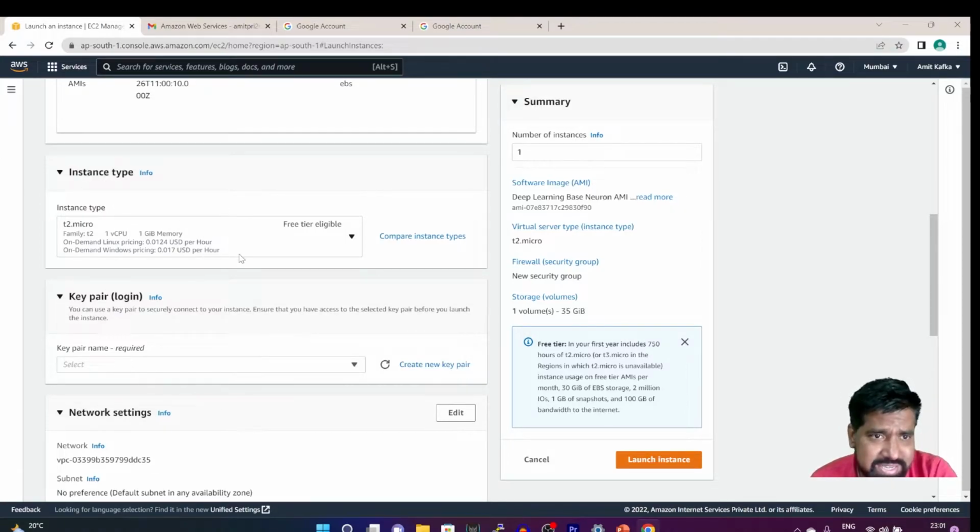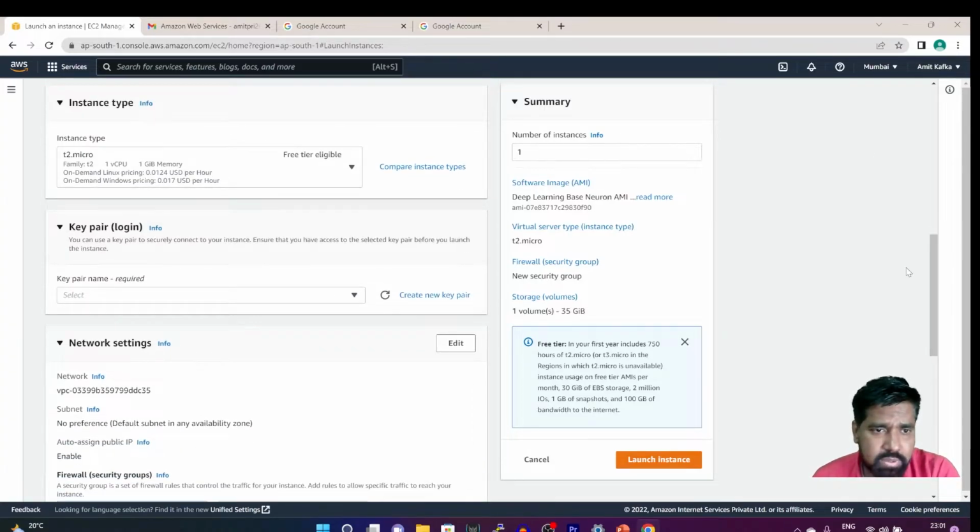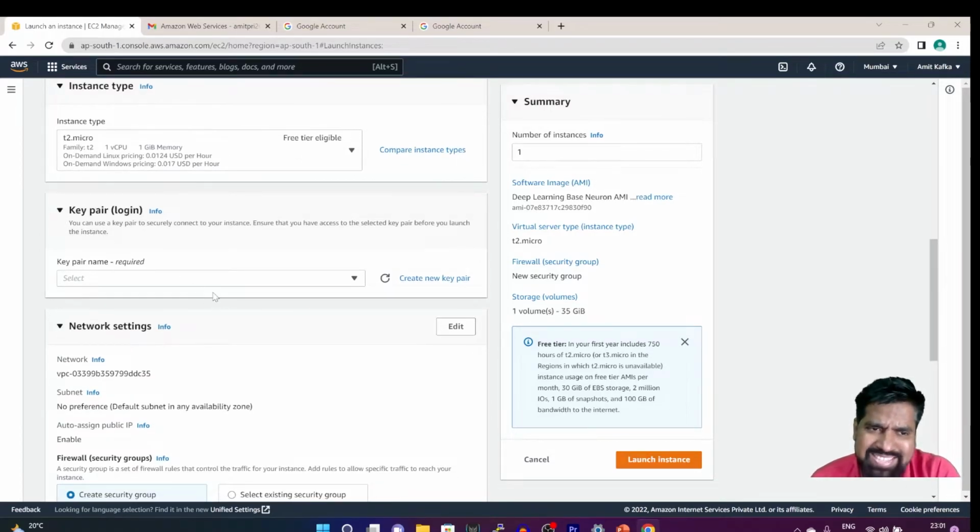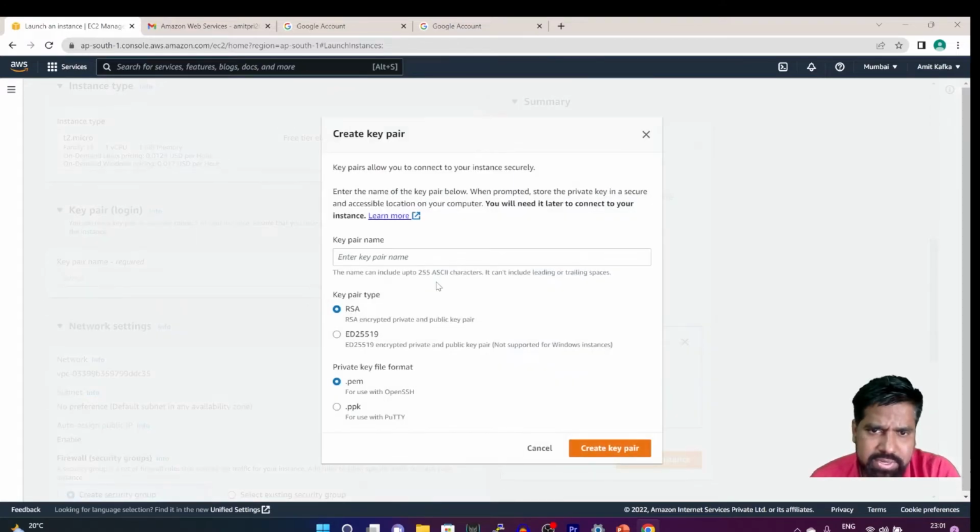So the instance type is selected. I have chosen a machine which is free for me. Now, key pair login. When I take this machine, I need to connect. When I connect, I need a file which has a private-public key combination set. So I need to create a new one. If I already have one ready, maybe I can select that. So create a new one.